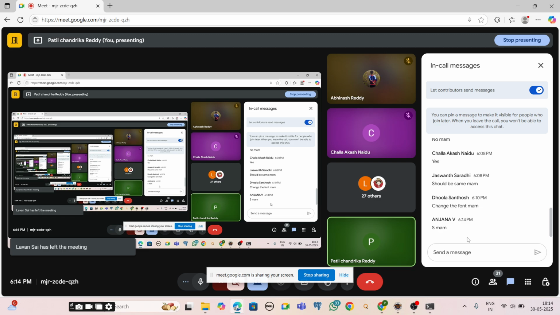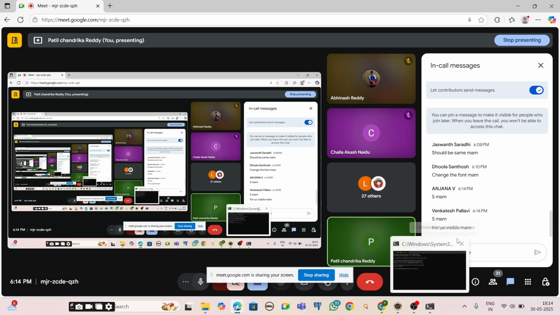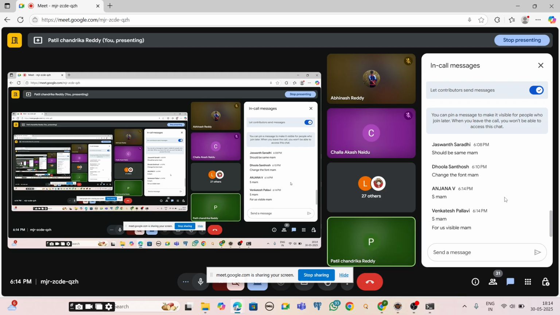Okay, so the font is not visible for everyone. Let me know, is the font size small? Okay, okay, Pallavi. Okay, I hope it is clear for everyone.